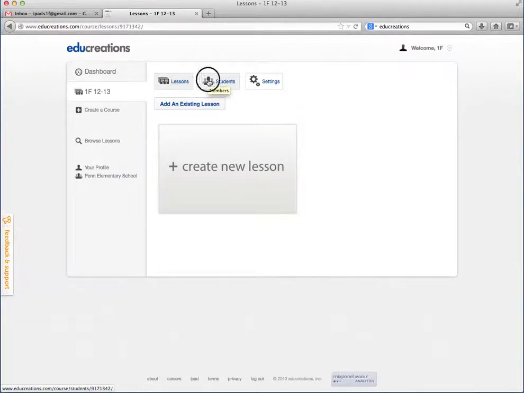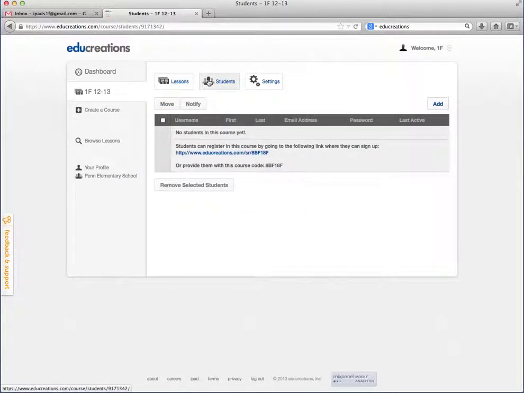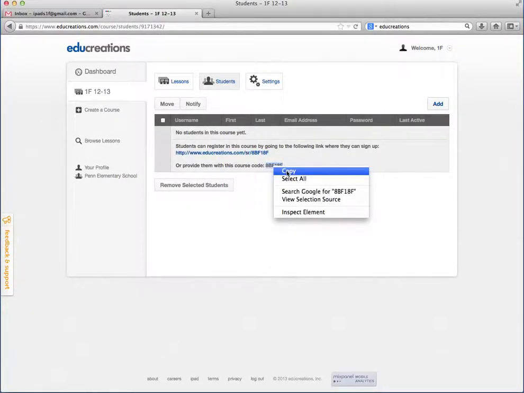If I click on students, I want to show you one thing, and this is where it's kind of a nice, easy feature to create an account for each student. You can see here it gives you the option of giving the students a course code. So this 8, uppercase B, uppercase F, 18, uppercase F, that's a unique identifier for this course, 1F 12-13. So what I could do is I could also give them this whole URL that would let them register, or I can just give them this code. So what I'd do is I'd give them this code. I'm going to copy it for right now so I can show you what they would do.